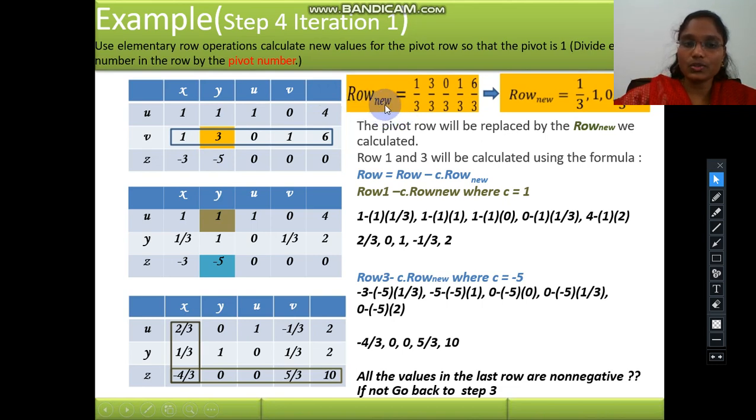So the new row values will be: 1 divided by 3, then 3 divided by 3, then 0 divided by 3, then 1 divided by 3, and 6 divided by 3. So all these row values 1, 3, 0, 1, 6 are divided by the pivot value, so that we get the new values 1 by 3, 1, 0, 1 by 3 and 2. We can see here the new row values were updated in this table.